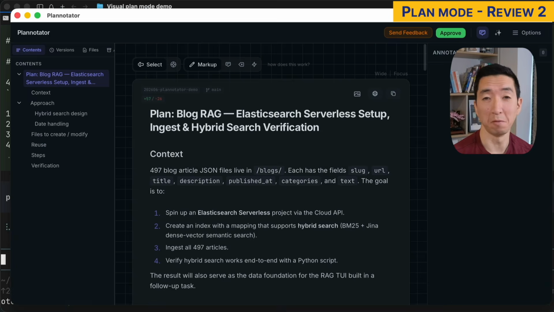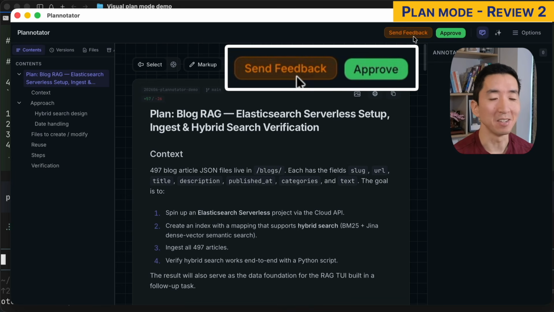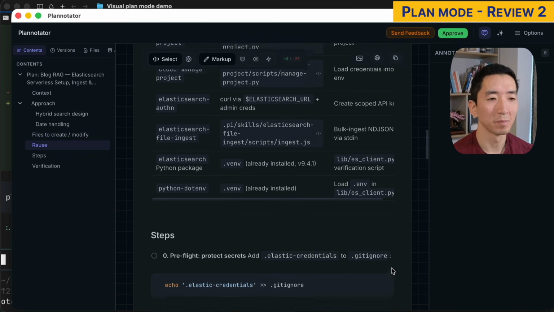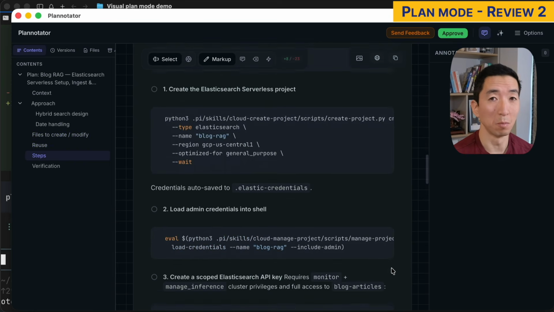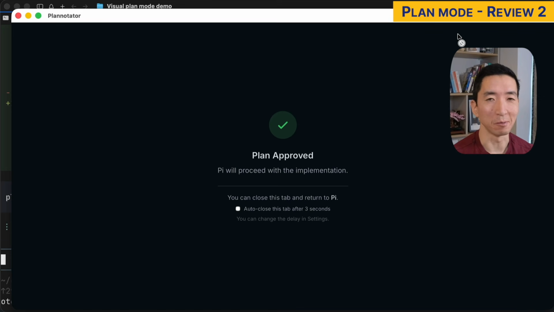Okay, so here's my revised plan. So you can see I can iterate on this as many times as I want. And if I'm ready, I can hit approve. But if not, I can just send it another round of feedback. Okay, so I've given it one more round of comments and I'm pretty happy with it. So I'm going to hit approve and let's see what it does.